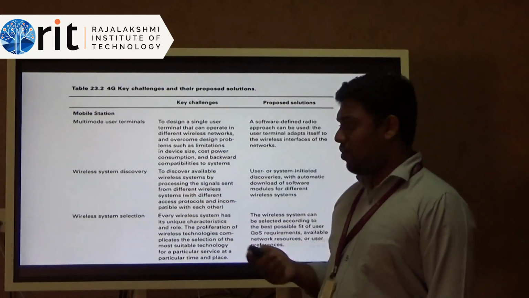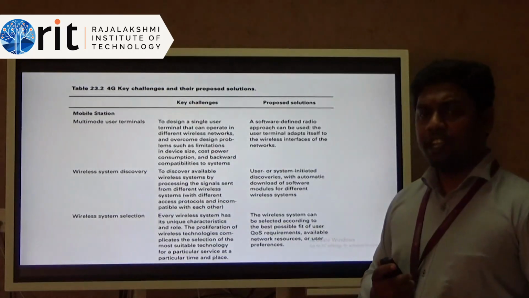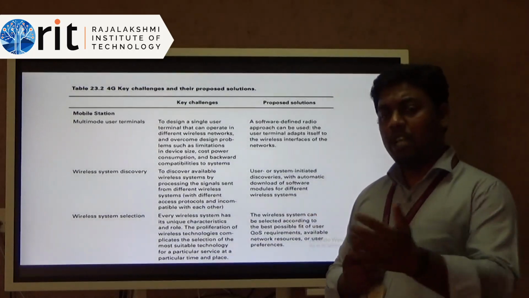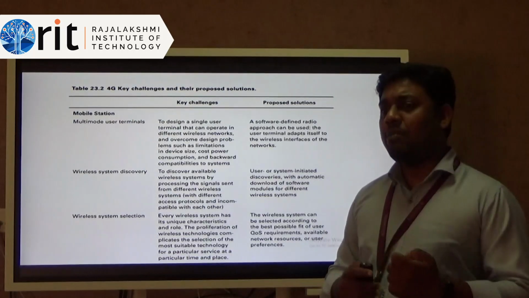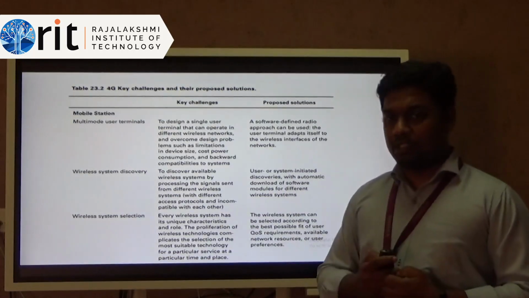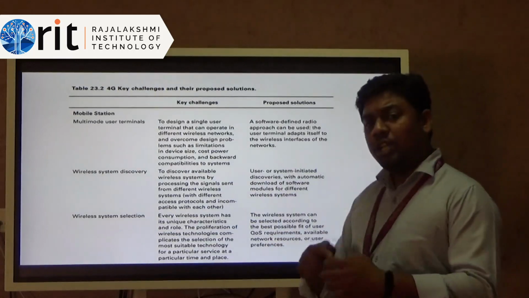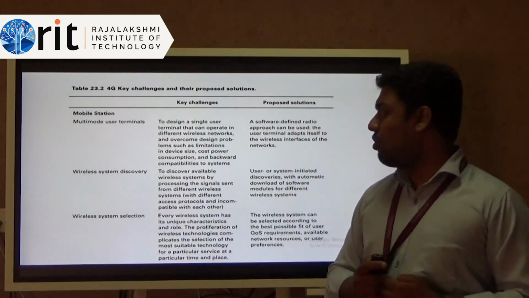Now the second challenge faced by the 4G network is wireless system discovery. For example, if I am using a mobile phone and going through different locations, I need to discover what networks are available around me. So I need to continuously monitor the environment so that I can detect the available wireless spectrum. Doing such wireless network discovery is a challenge in 4G.